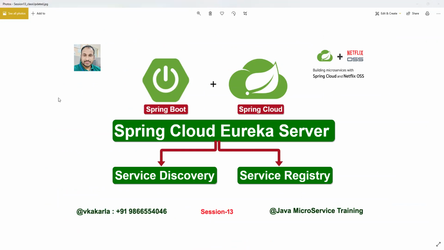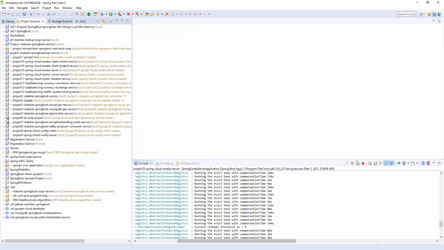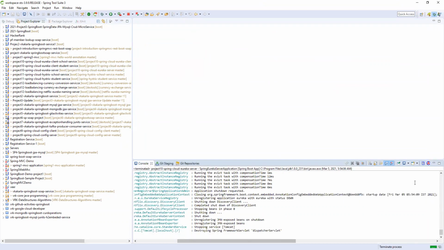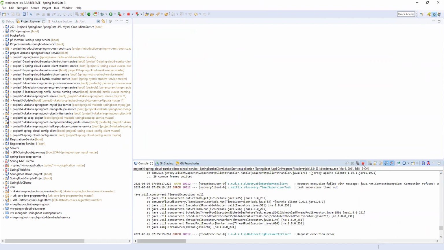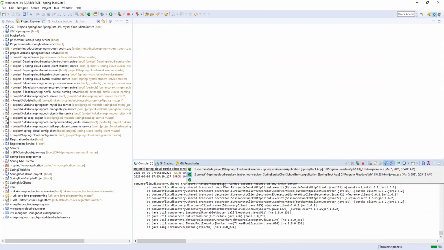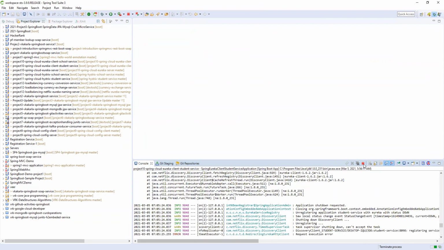So fine. Let me open my Eclipse. Here we created three microservices. One is the Eureka server, along with the student and school projects. Let me close all. Let me stop all. I think all the services are running. Before class, I just tested that all the services are running. Fine. So let me stop.